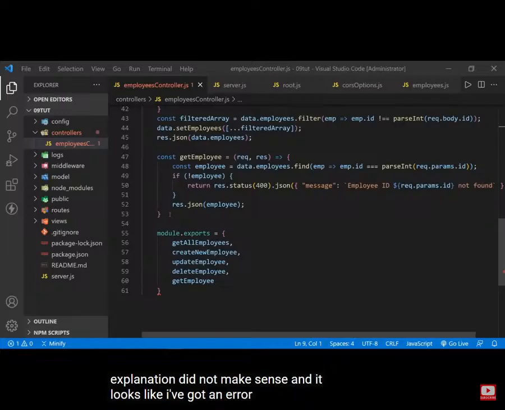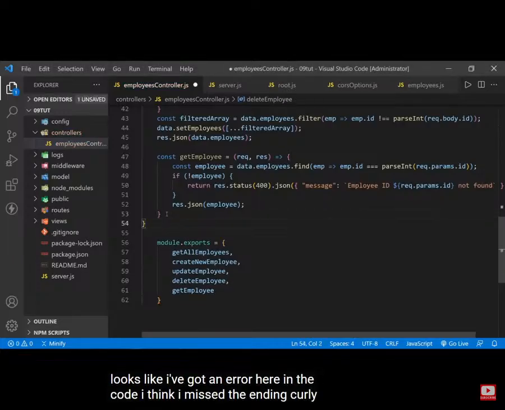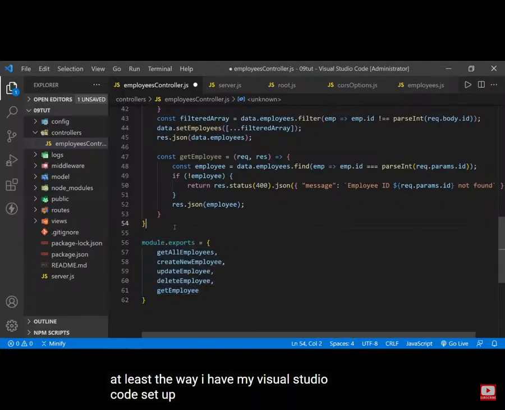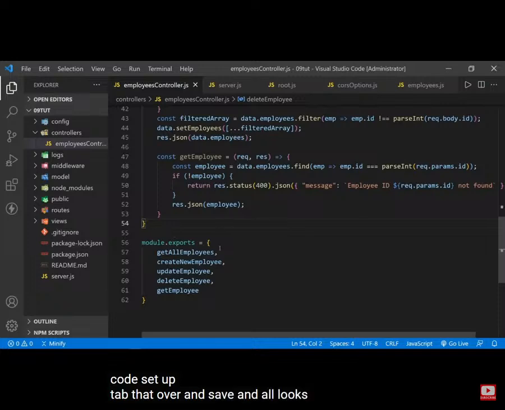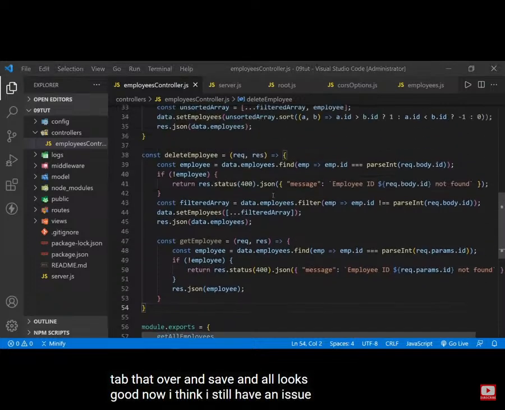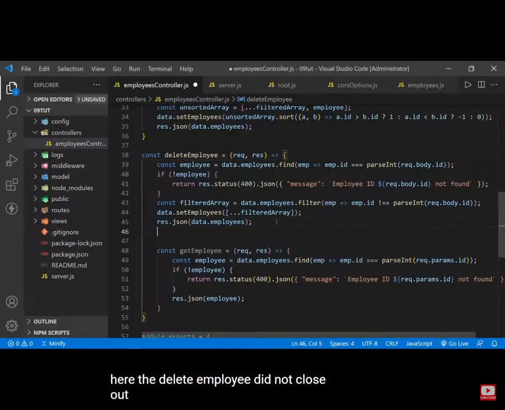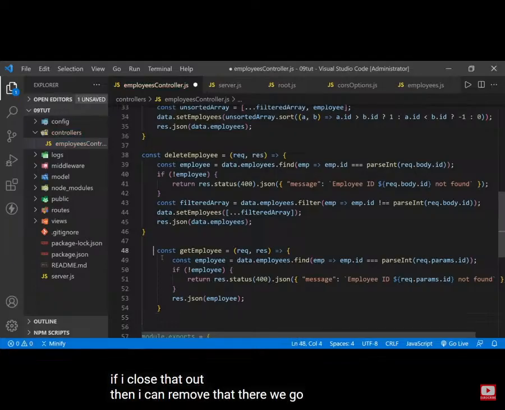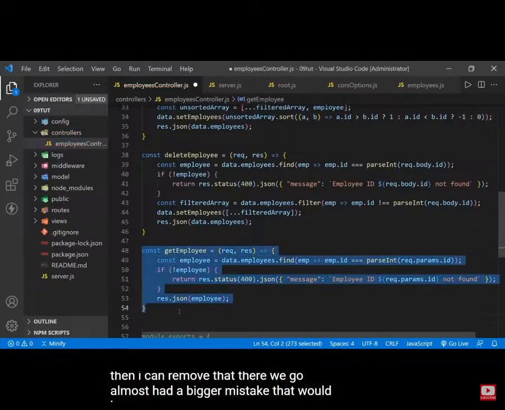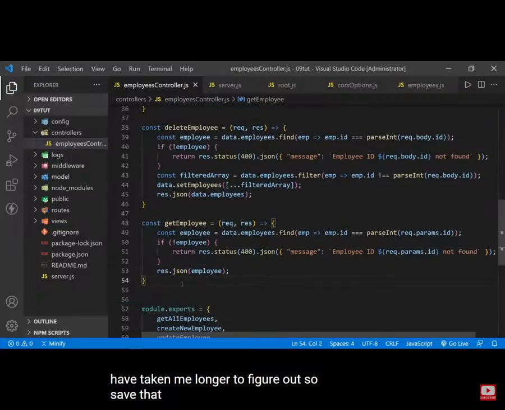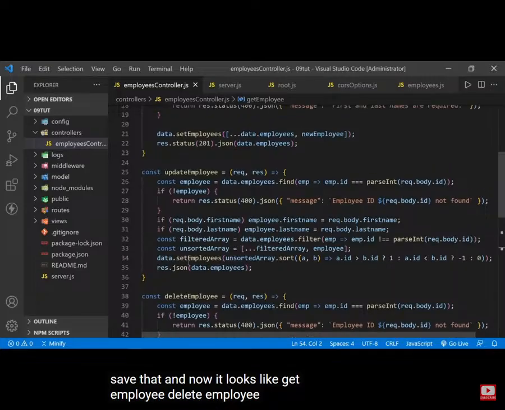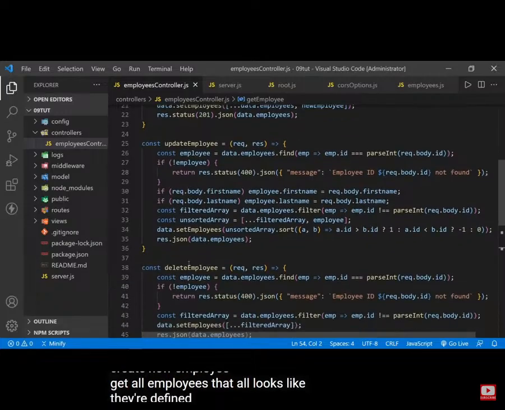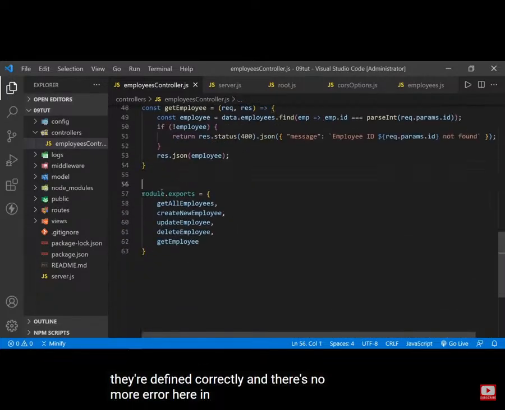And it looks like I've got an error here in the code. I think I missed the ending curly brace. There it is. They should be yellow, at least the way I have my Visual Studio Code set up. Tab that over and save, and all looks good now. Now I think I still have an issue here. The delete employee did not close out. If I close that out, then I can remove that. There we go. Almost had a bigger mistake that would have taken me longer to figure out. So save that, and now it looks like get employee, delete employee, update employee, create new employee, get all employees. That all looks like they're defined correctly, and there's no more error here in the file.